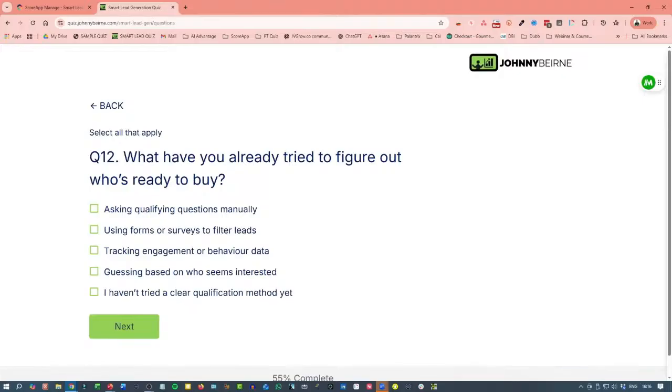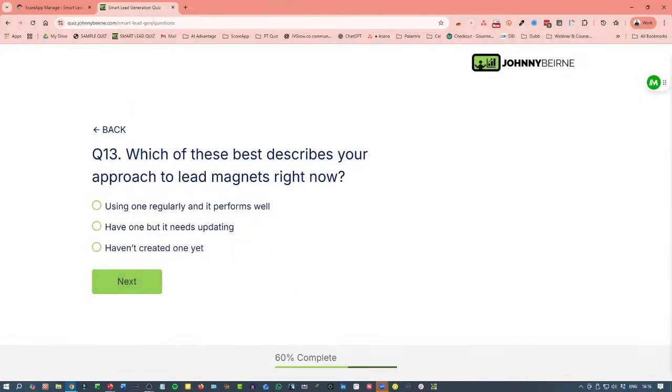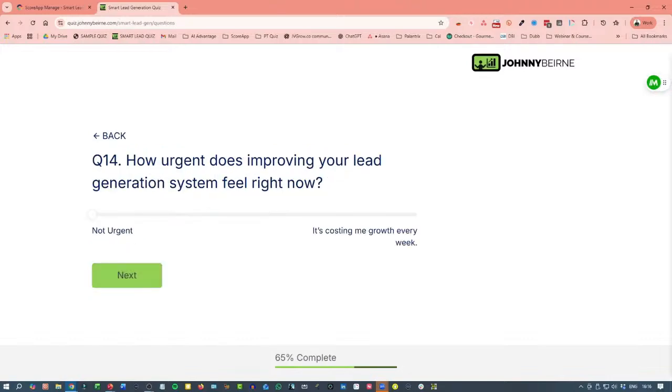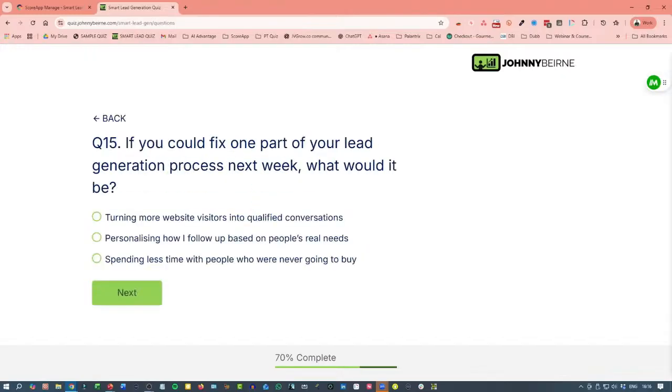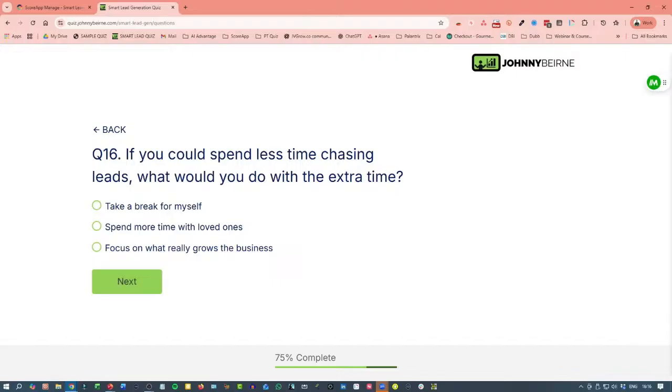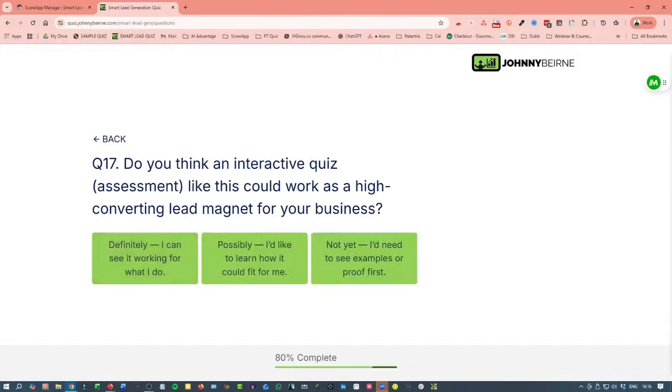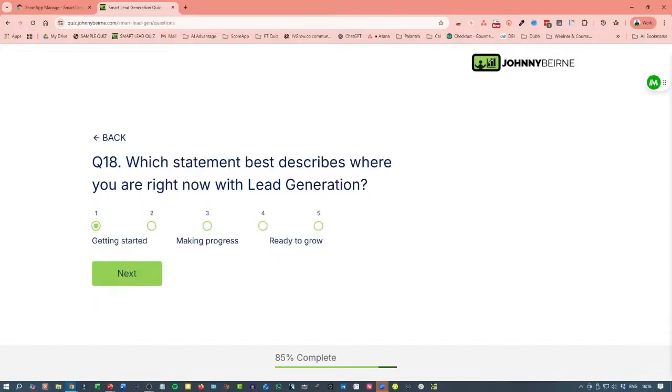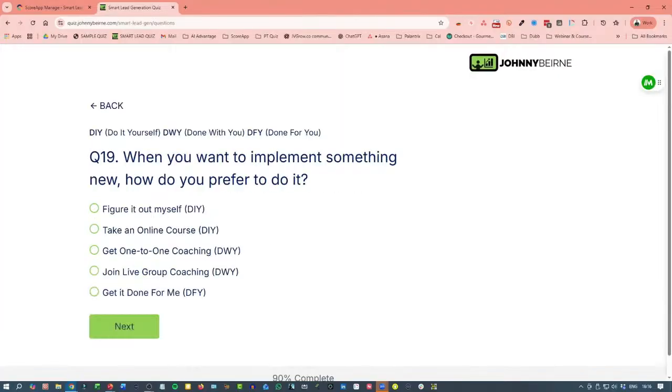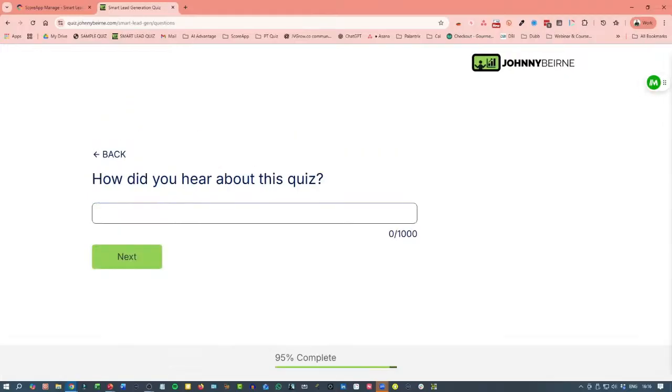Back to a linear scale. You can pick more than one here. Which best describes your approach with lead magnets? How urgent, and you can slide the scale up there. Nearly finished now at 70. And again, you can have 10 to 12, 14. It depends on how warm your audience is, who you're sending it to. You can have 5, you can have 25 questions. This is an A, B, or C. Let's go for not yet, making progress. When you learn something new, how do you prefer to do that? Figure it out yourself, get 1-to-1, whatever is most appropriate.